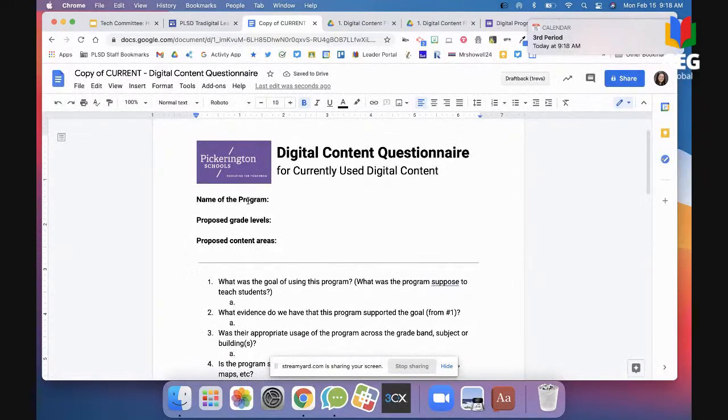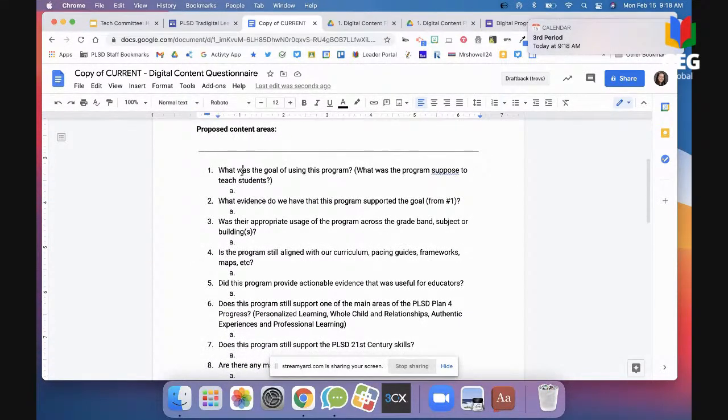And so on here, we have the name of the program, what grade levels want the program, and then the purpose, content areas. So what was the goal of using the program? So we just kind of say, what was the goal of it? What evidence do we have to support that? What was the purpose of it? And then number 3, what's the appropriate usage?